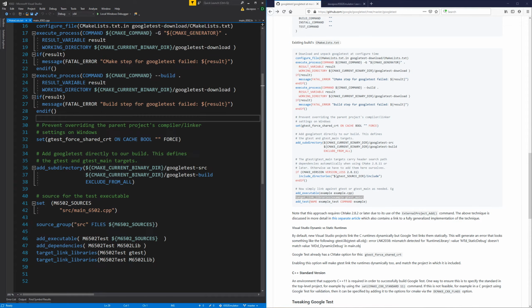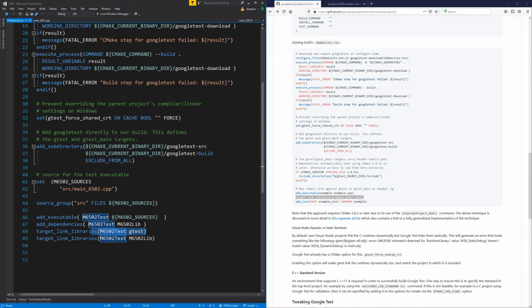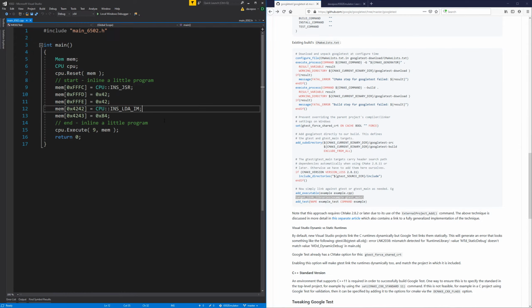So I've added it as a link library into this executable part, and as you can see I'm also linking in the library that's got the emulator that we wrote. So really what I want to do now is convert this application, which is this one here. This really was a test application at the end of the day. I really just want to convert this into a GoogleTest application, and then we'll start testing it.